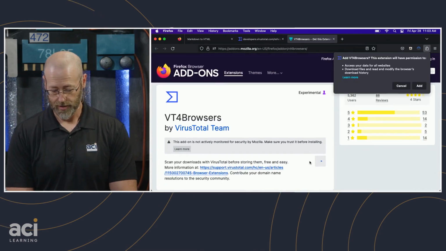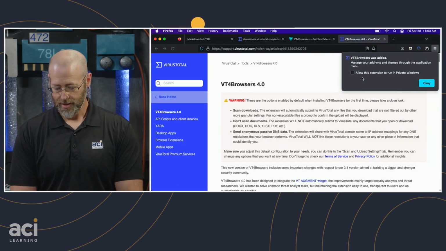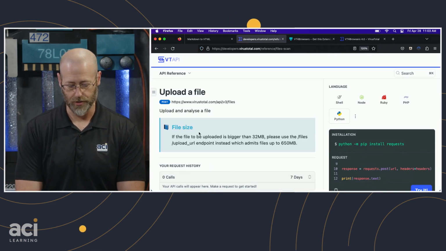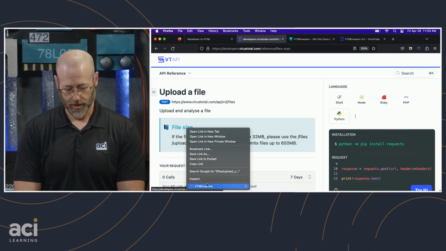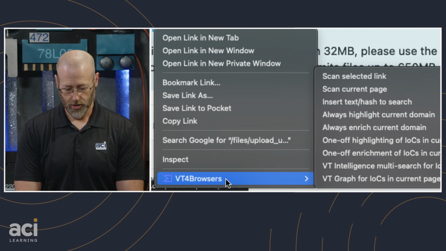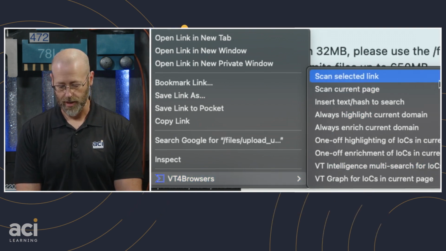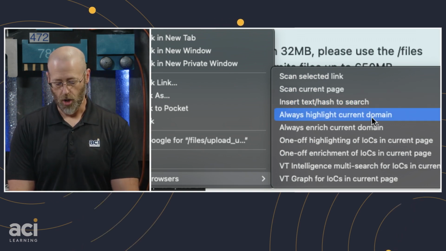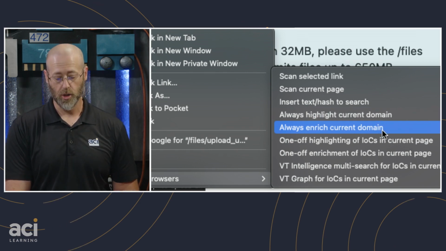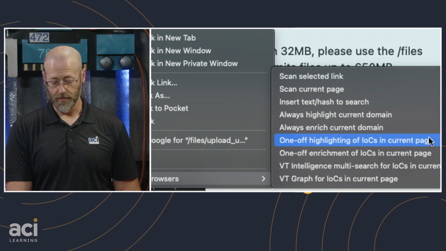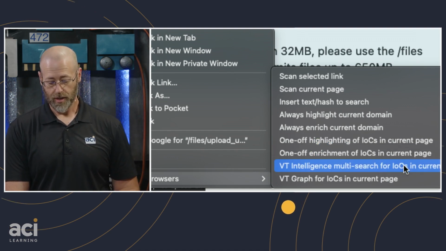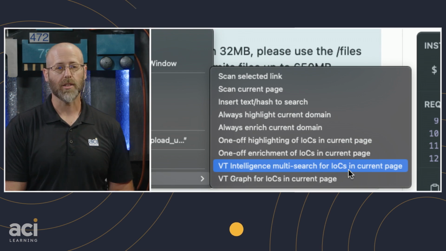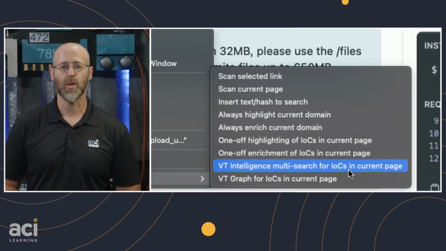Add to Firefox. Yes, add. Allow this to run everywhere. Go for it. Yes, I love it. Amazing. Now, let's try that again, Daniel. Right-click, and now I should get a new addition. Look at that. I can scan the selected link. I can scan the current page. I can insert text or hash into a search. Always highlight the current domain. Always enrich current domain. One-off highlighting of IOCs in current page. One-off enrichment. VT Intelligence multi-search for IOCs in current page. VT Graph for IOCs in current page. Lots of functionality has now been opened up to me just within my browser.